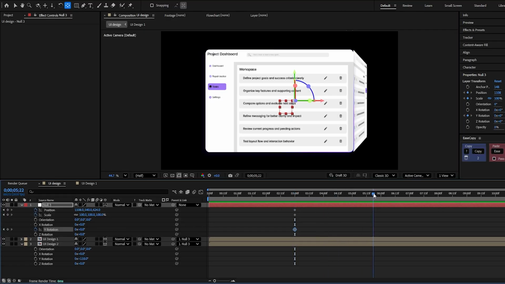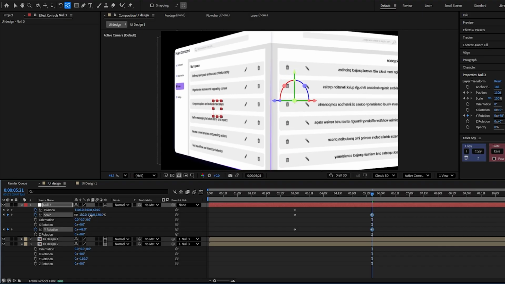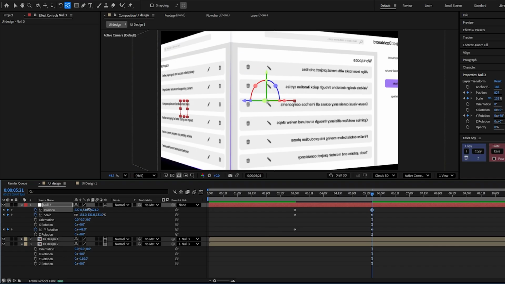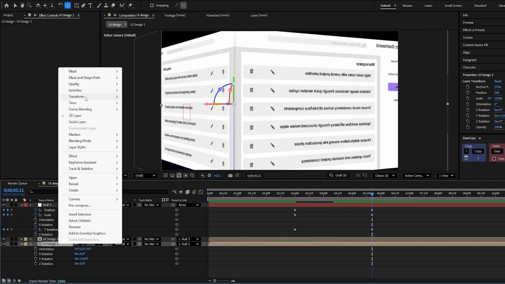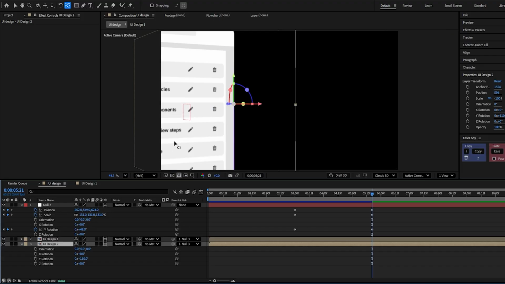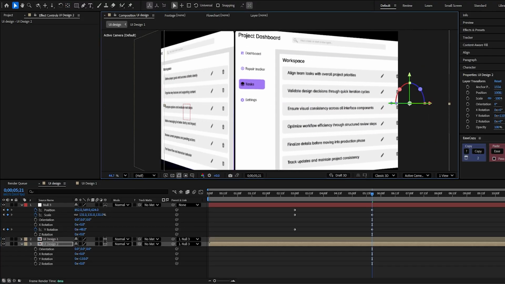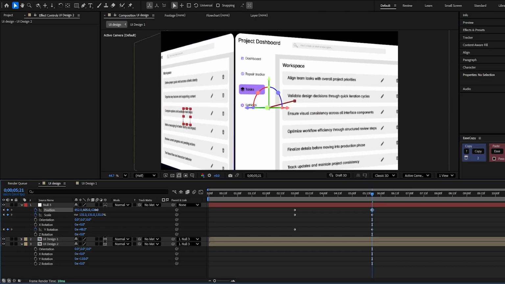Move a little ahead in the timeline and adjust its Y rotation like this. Increase its scale slightly and change its position like this. Now select the UI design 2 layer, right click on it, go under transform, select flip horizontal, then adjust its X position like this. Adjust null layer properties a little bit until we get a good look.